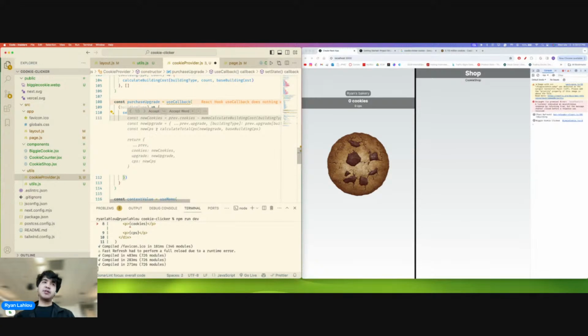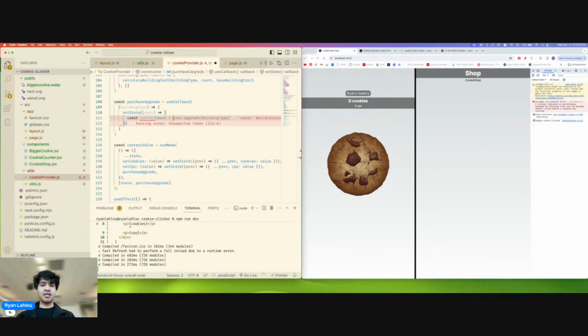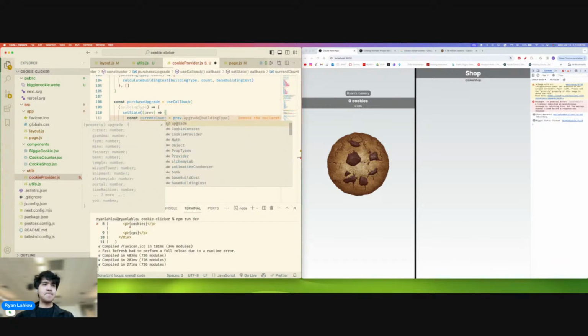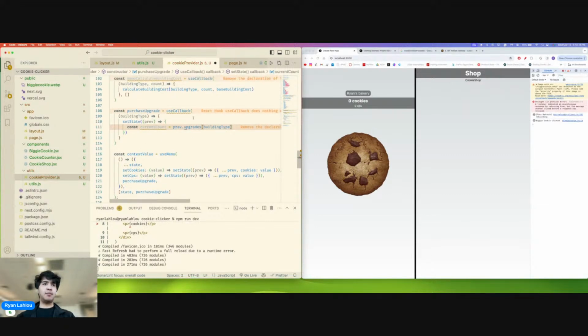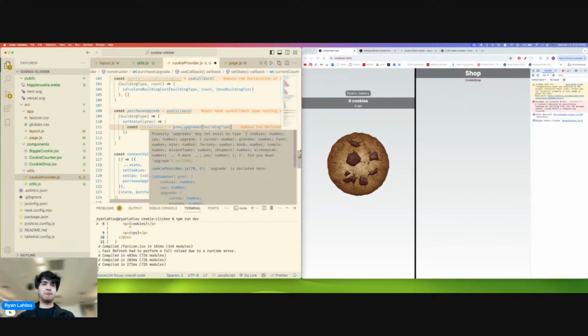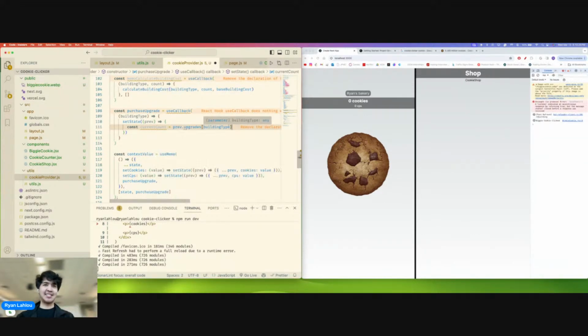So the first thing we'll need to do is to know the current amount of buildings we have. So what we're going to do is use const current count, which is going to be the state where we take in upgrades and then we take in building type. So we're getting the current amount of buildings, or current amount of a specified upgrade. Sorry, kind of hard to say all in one.